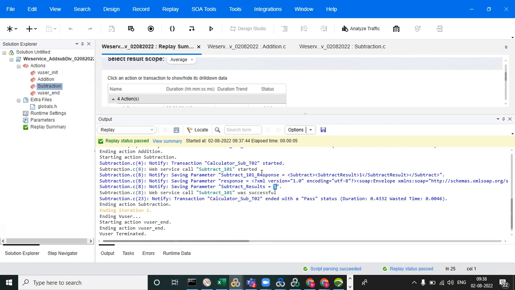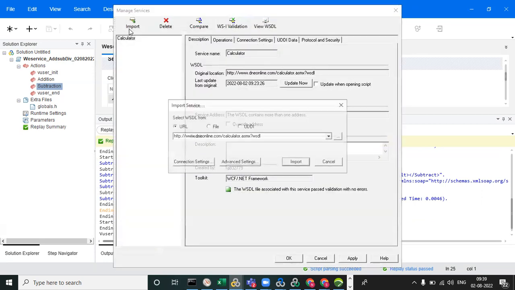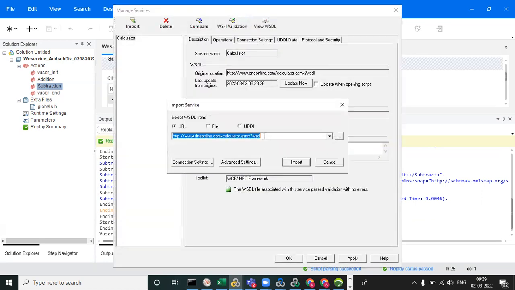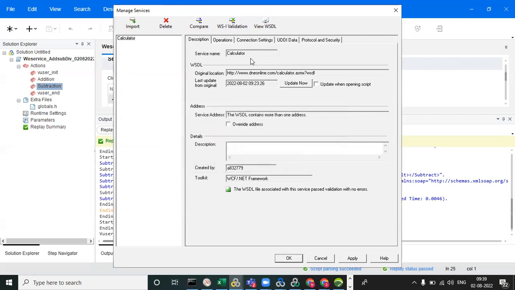The first thing is to go to Manage Services, click on Import, and give this WSDL file. I will copy it in the chat window. Everyone, copy it and keep it in Notepad. This is the web service call WSDL file. You can import this, click on import, and after it is imported you are able to see the calculator.